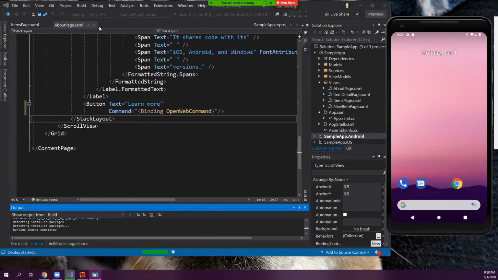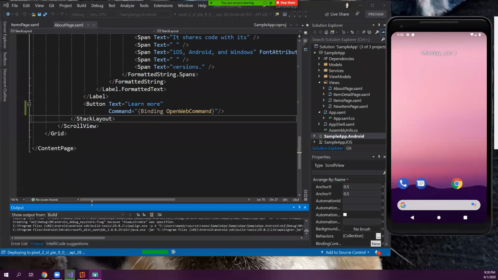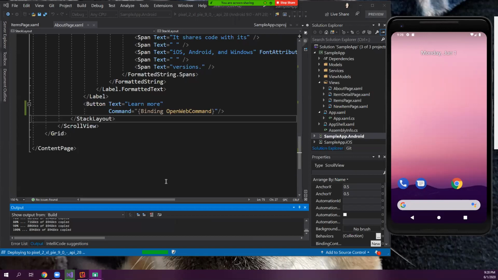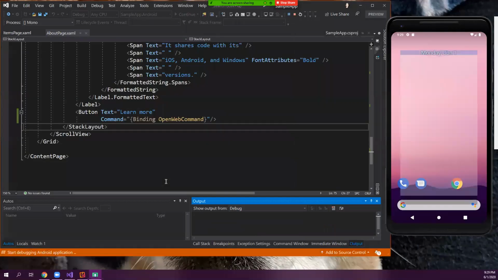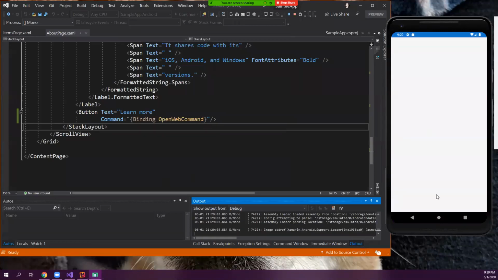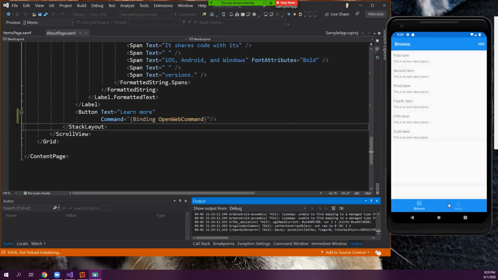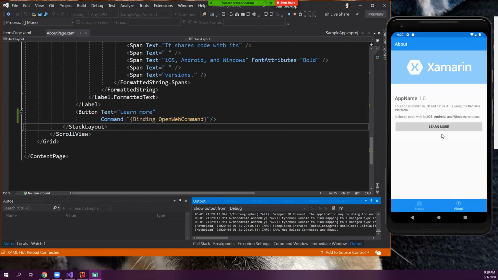Cool stuff. And what you're going to see when this loads up, it's down here deploying, is that this button looks like an Android button now. And the reason for that is because, like I said, it's using native controls under the hood. So it wouldn't make sense for this to look like an iOS button over here because this isn't an iPhone. This is an Android phone. Give it a second. All right, go to about. Yeah, that is an Android button. That does not look like the button we had on the other one.